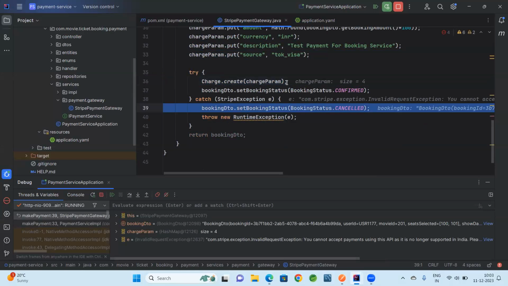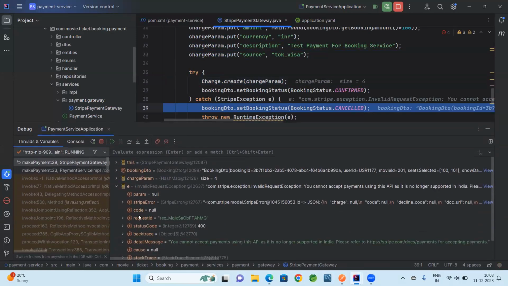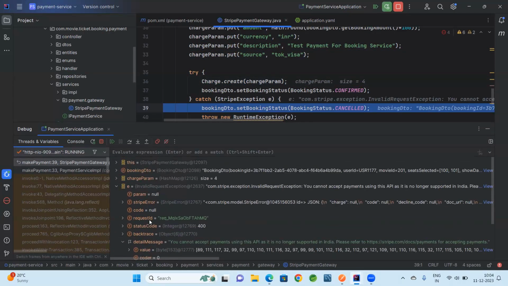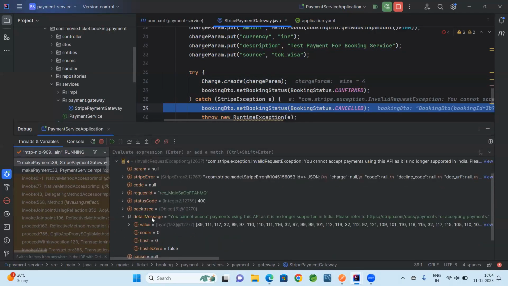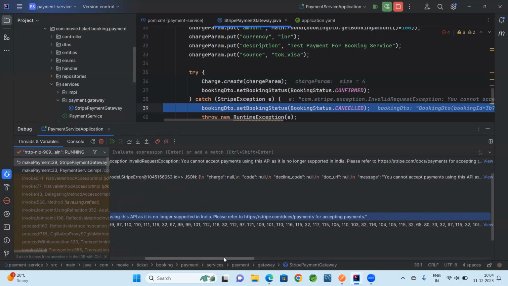Just go to the threads and variables. There is an E variable option. Expand that and read the description of the error. Just click on that detailed message. Just scroll to the right. You cannot accept payment using API no longer supported in India.